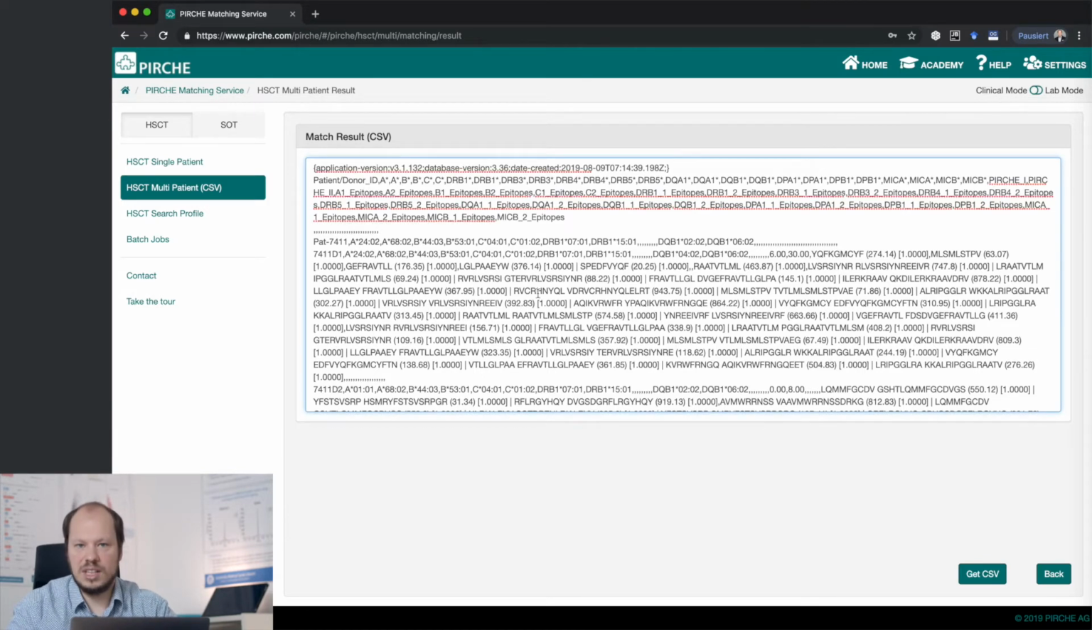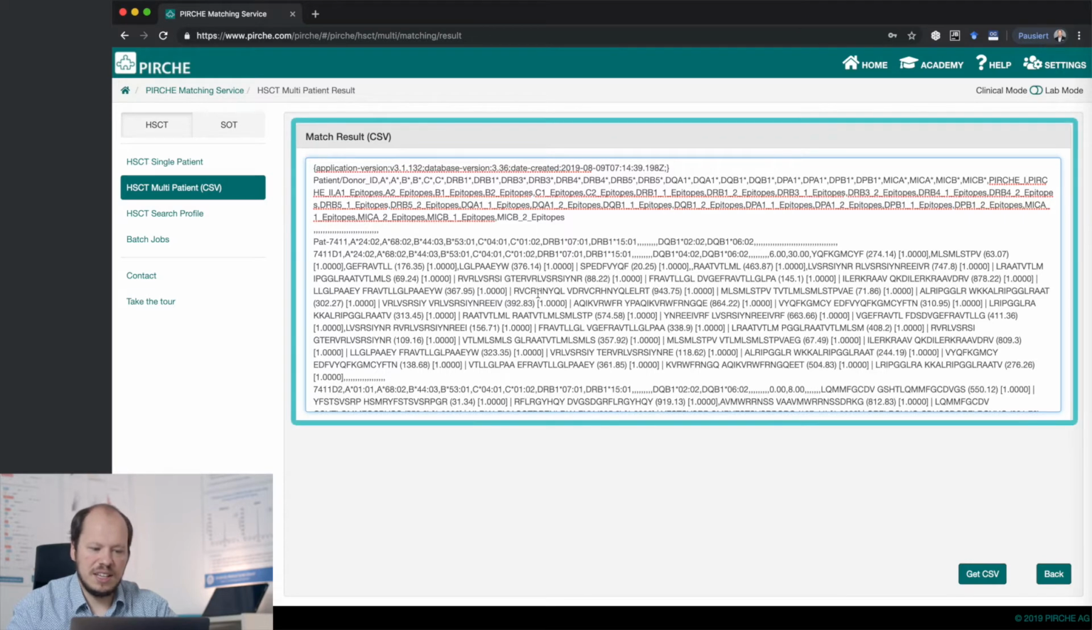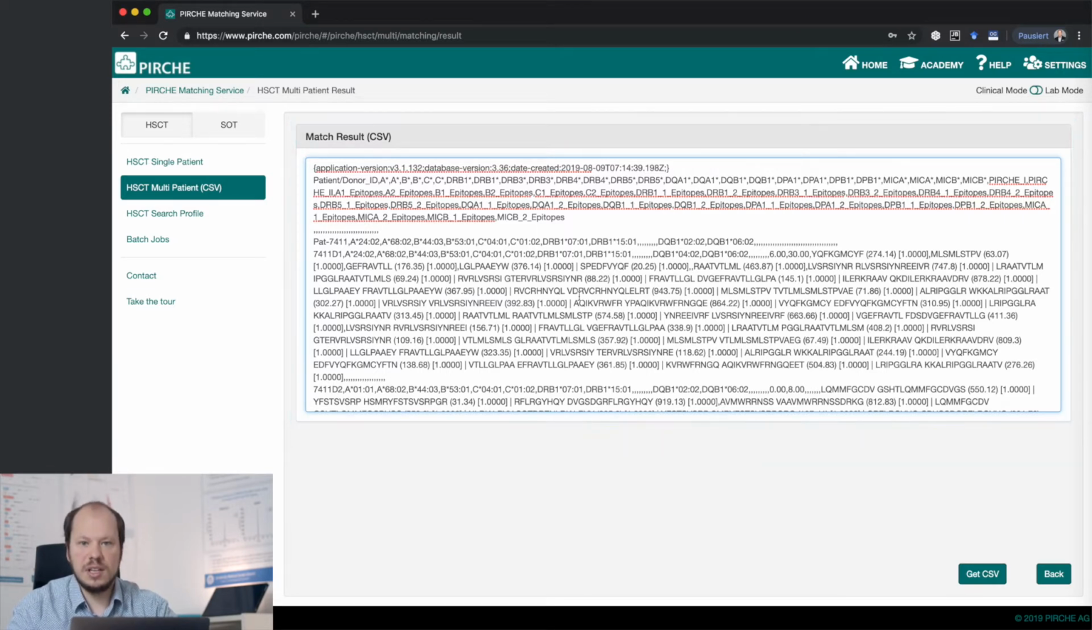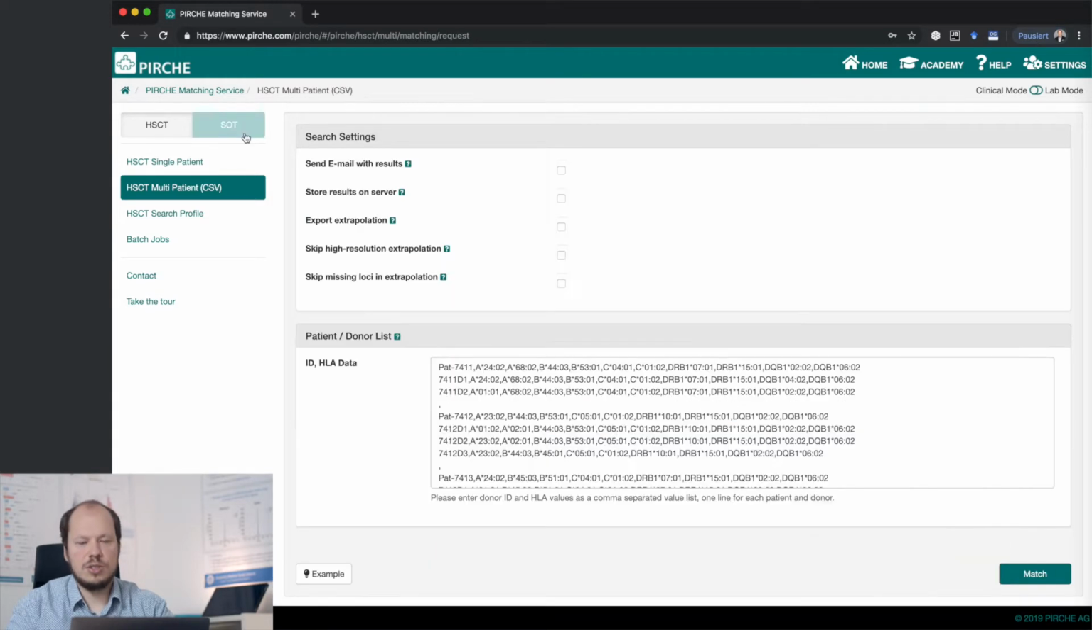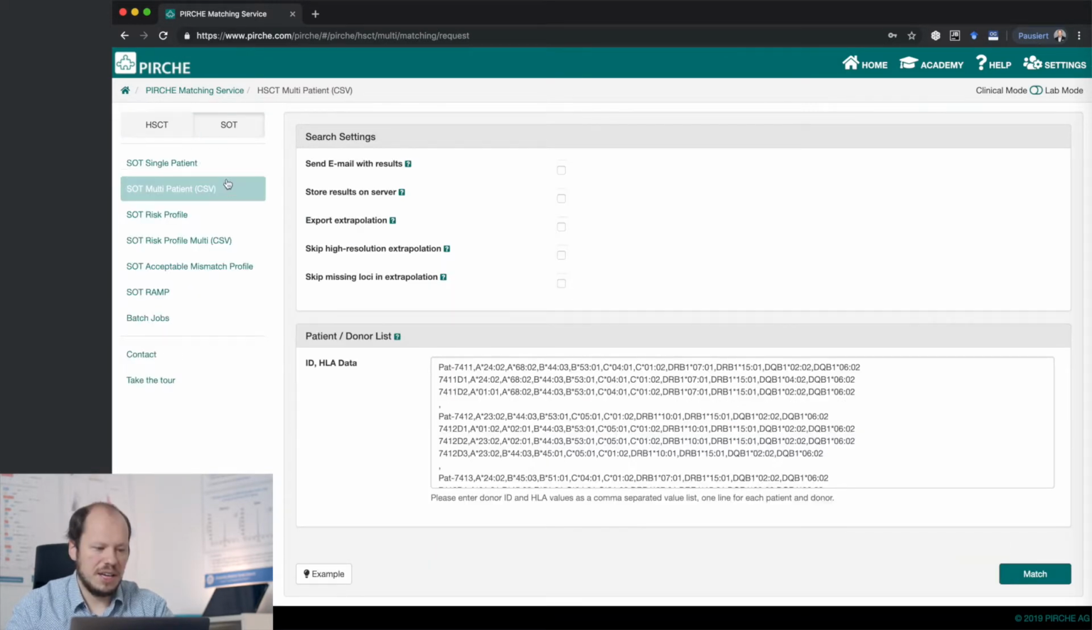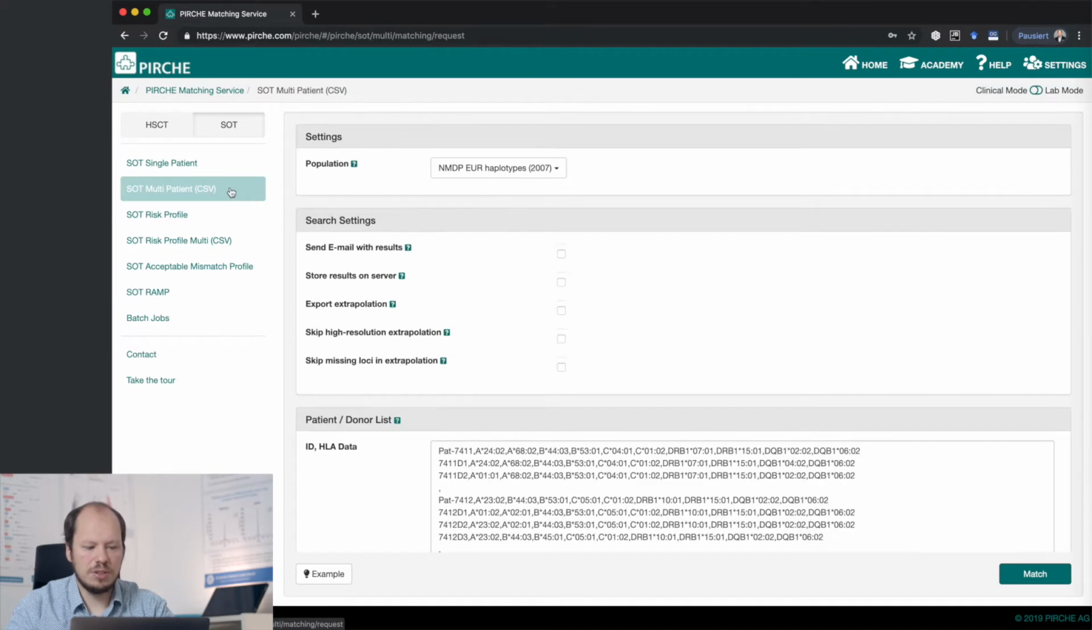So basically on the result page here you now get again a text field, and that contains your results as CSV. So you can either copy this data, for example, to Excel, or you just download the CSV file by pressing the button. So now let's check out how the SOT multi-patient module looks.